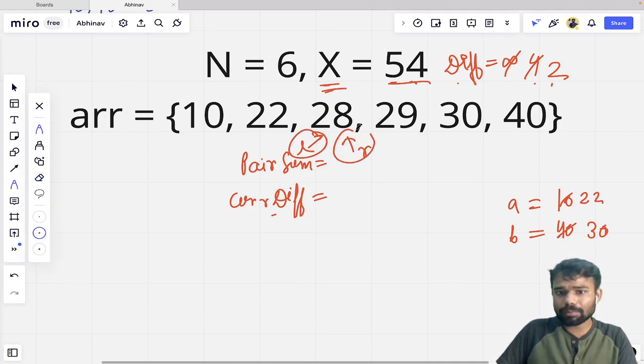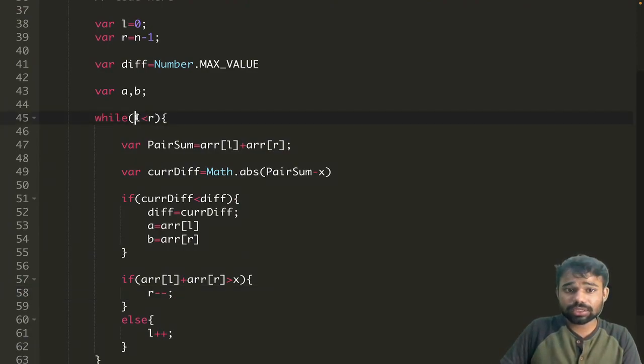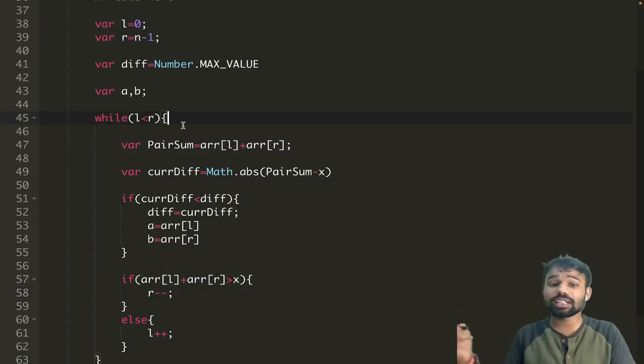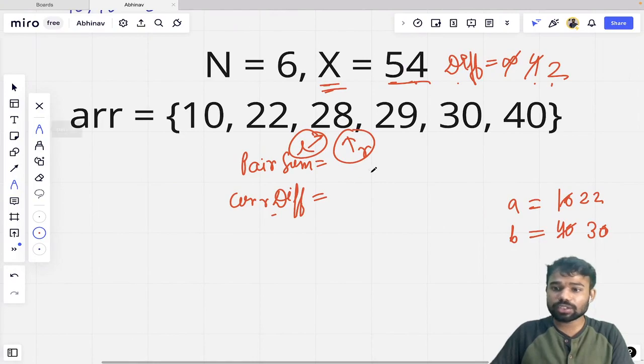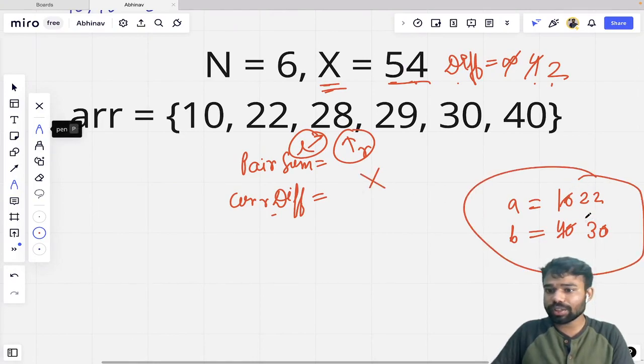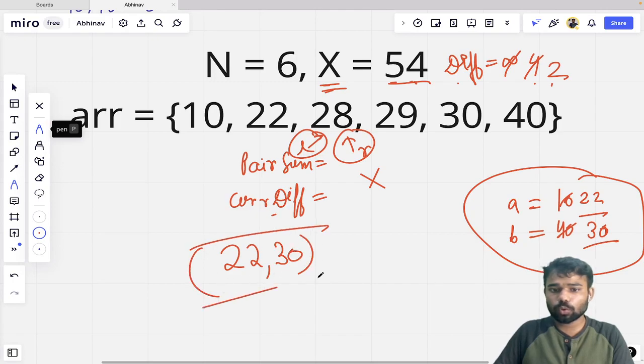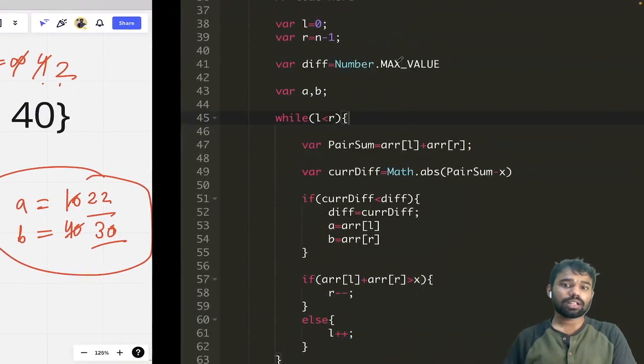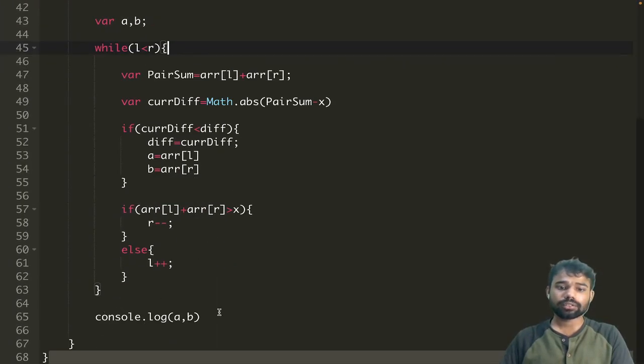Now look, L and R meet. Our while loop ran only while L was less than R. It will stop, and our answer will be at the last pair, 22 and 30. That means 22 and 30 is the pair whose sum is very close to 54. You can see that is our answer also, and then we can just log it.